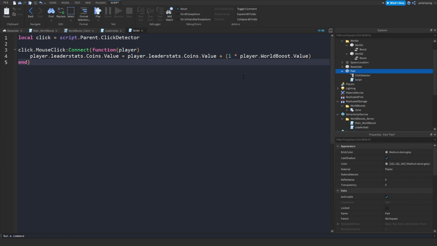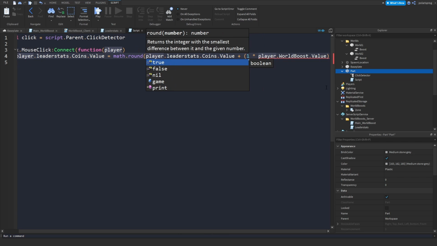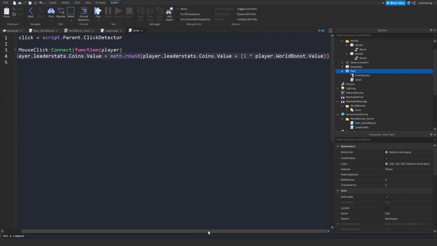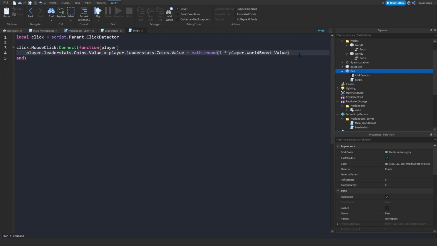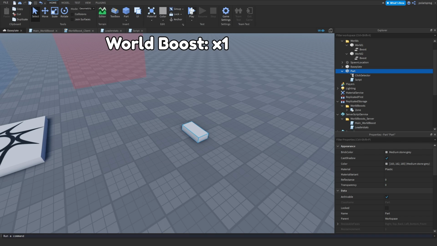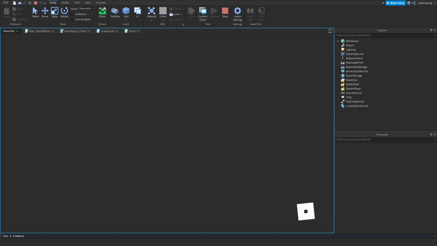And if you don't want your player to get non-rounded numbers, you can just use math.round. Actually, I'm not going to put the math.round here. I'm going to put it right here, and then you can just get rid of the parentheses, and that should work. And now if I play the game, instead of getting 1, I should be able to get a bit more, maybe 2, because we are rounding the number.